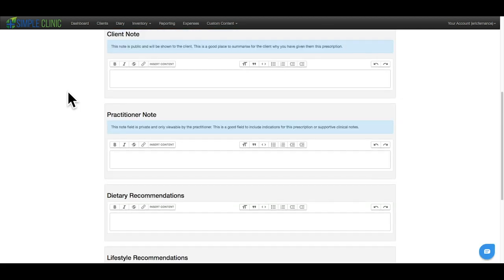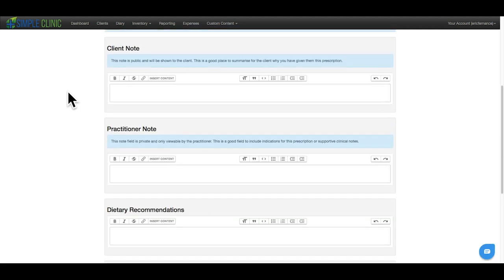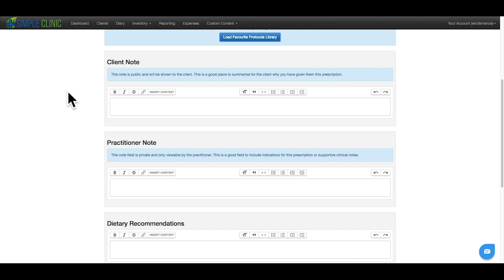Continuing to scroll up, we see Client Note and Practitioner Note. The Client Note and Practitioner Note are not custom fields. These fields will always be displayed. The Client Note is public and will be shown to the client on the print prescriptions and on the email prescriptions. The Practitioner Note, on the other hand, is private. This note will never be shown to the client.